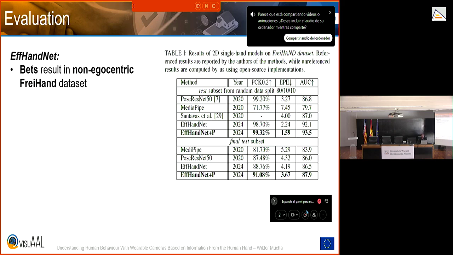So if we look at the results here in this table, it's the result of our F-hand net network, which is based on hand detection, so the first approach. And it's tested on the FreiHAND dataset. And you can see that the results here are the best out of any method. So the network should perform quite well also in other scenarios.